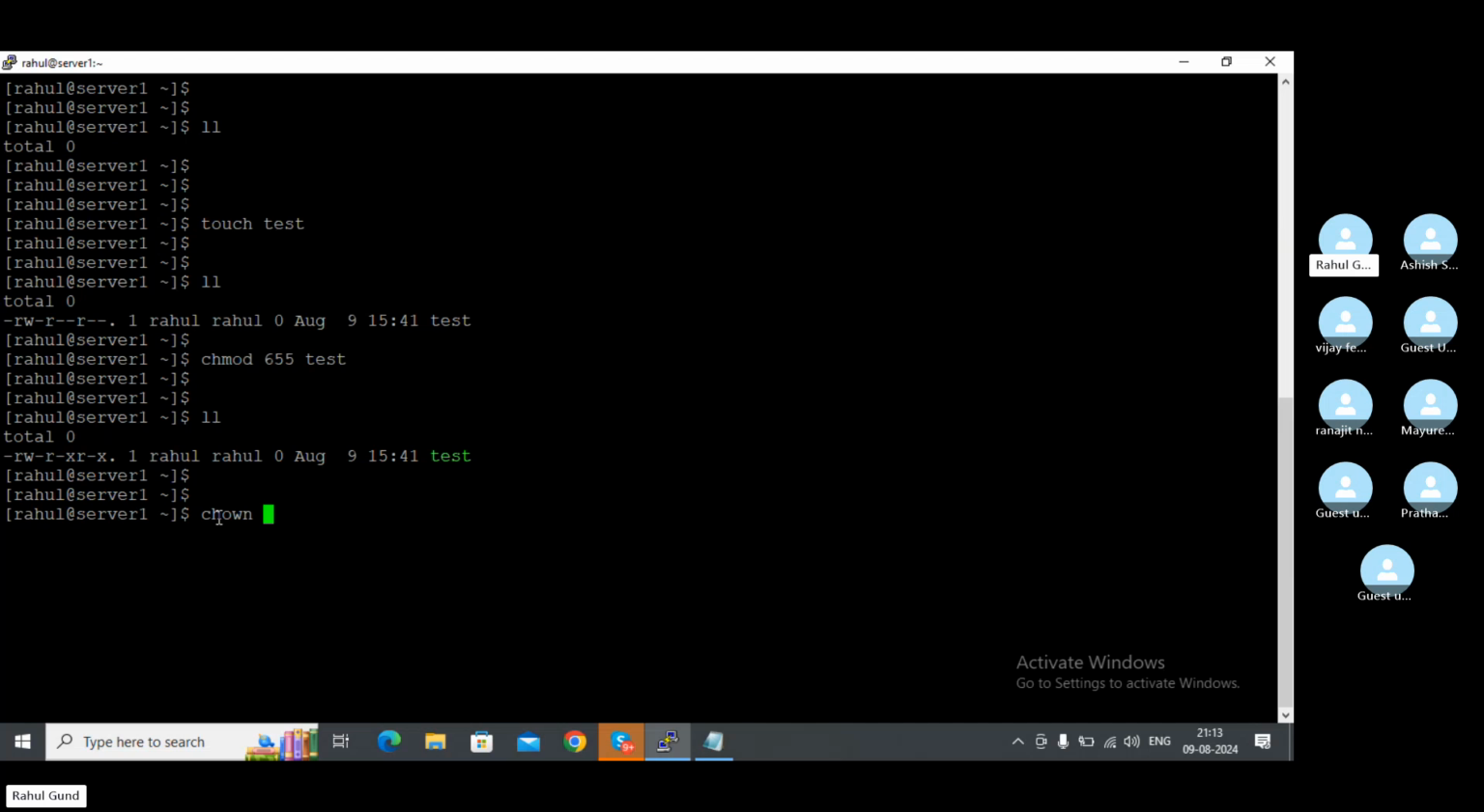Now Rahul has created this file. I am Rahul and I want to change the ownership, suppose I want to give it to Mayurish. Then the command will be like this. Don't worry about the syntax for now. See, operation not permitted. Currently I am owning the file, but still I cannot change its ownership. Ownership can only be changed by using root user. So if I want to run this command, I should run it as root.